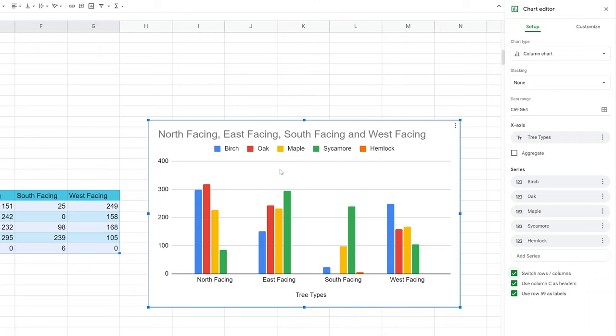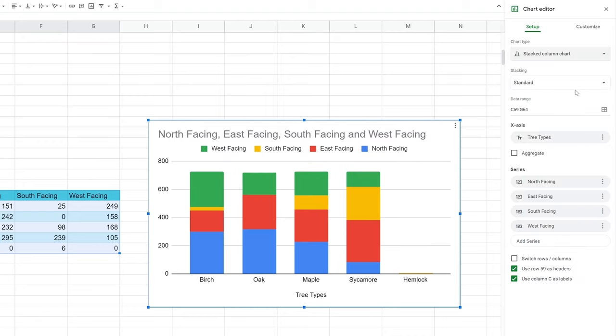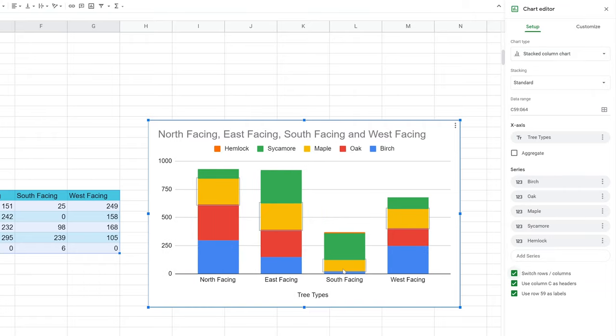And maybe this is a chart that you like. It does clearly show the different types of trees, but what it doesn't do is show which portion of the whole these are. So if you want to represent each slope as a whole and then show what portion each tree is, we'll change column chart to a stacked column chart. And it switched our axis again. Let's switch that back. So if you're also trying to convey the message of the number of trees on each slope, this is probably the right chart.